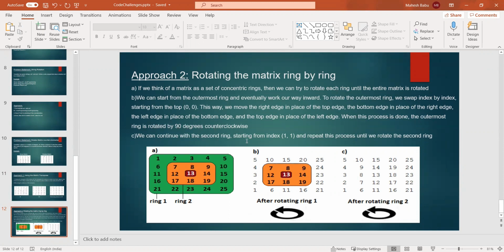And then in the C part, we can see we'll pick up ring 2, the innermost ring, and we'll start it from the index 1 comma 1 now. So earlier 0 comma 0, right, which starts with 1 in our case. In this case, the highlighted part is called the innermost ring, and 1 comma 1 index is representing 7 right here. And we'll follow this process of B, the moving of the elements.